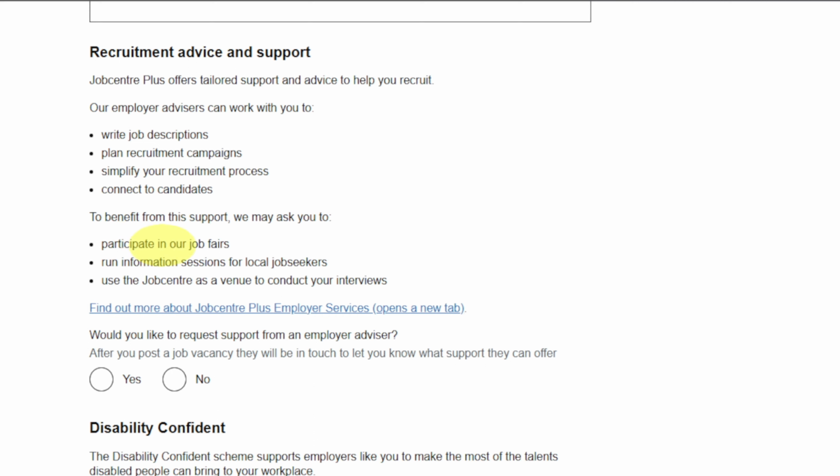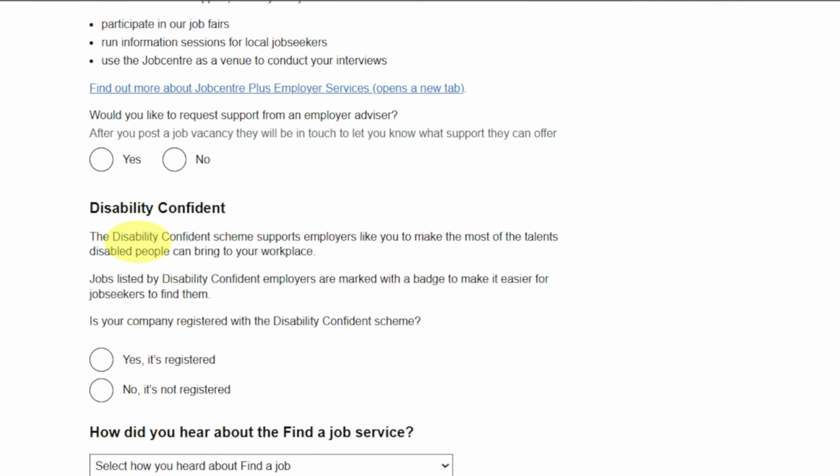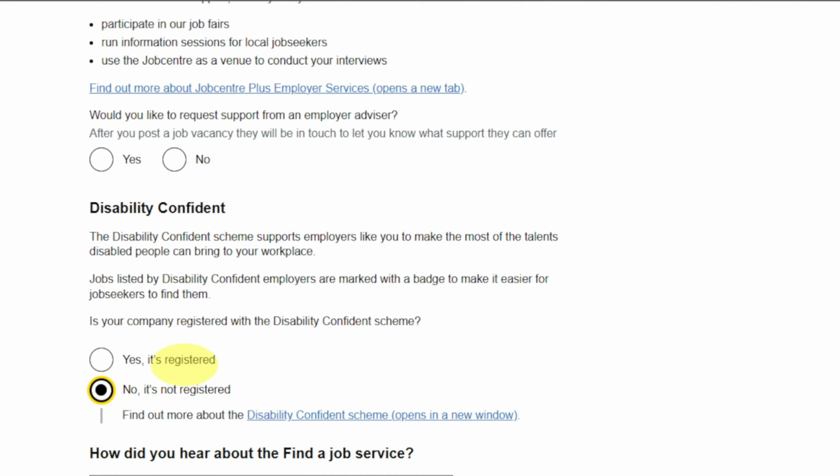To benefit from this, we may ask you to participate in our job fairs, run information sessions, or use the job center as a venue. You can use that to conduct interviews as well. Further, if we go down, there's disability confidence. You will provide all the details. Is your company registered with the disability confident scheme? Yes or no? And this one is no.